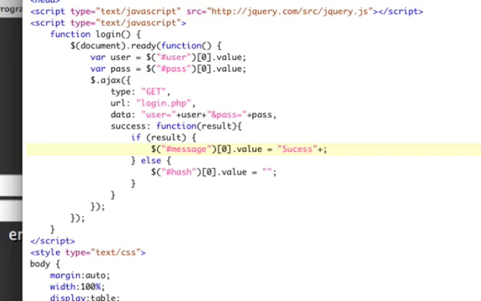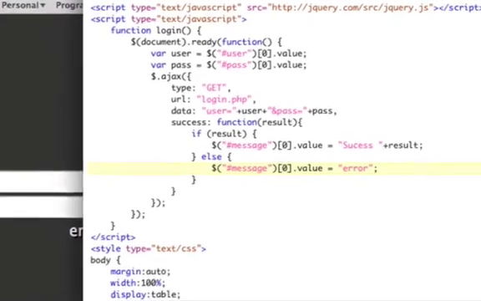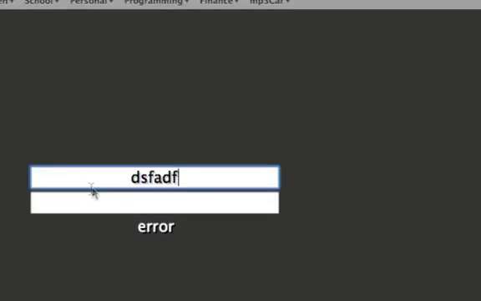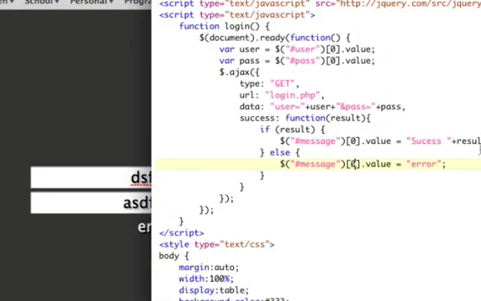And then what we're going to give back is the ID from the database, so result. And we're going to put a space there, just to see what we can get. And if not, we're going to give back error. Okay, so for now, because we're not connecting to the database, it's always going to say error. Very good. So now we're sending user and pass.